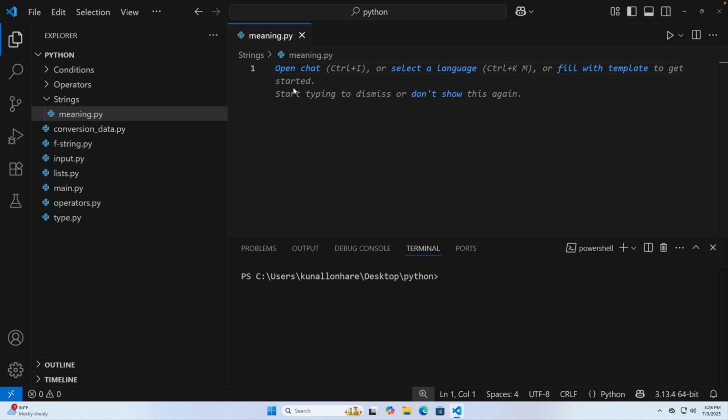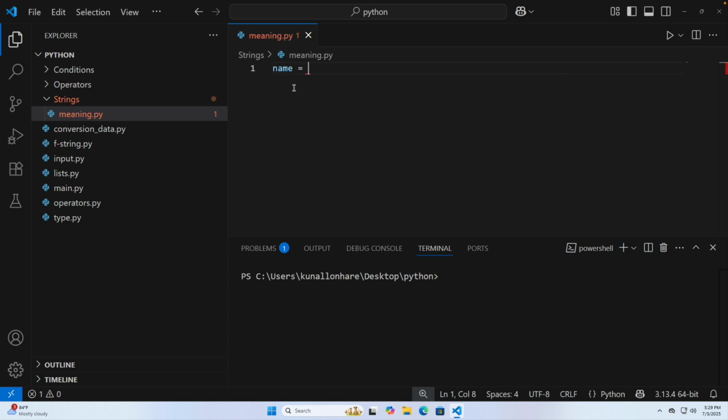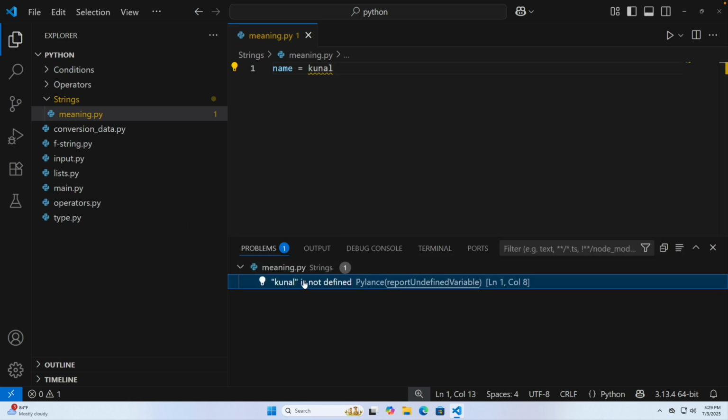A string is a sort of text which you add to your Python inside a variable. For example, you all know what a variable is. Suppose I write here name, and whenever you write any text in Python, for example your name, it will show you some sort of a problem. If you look at the bottom, you will see Python is not considering this text as text.